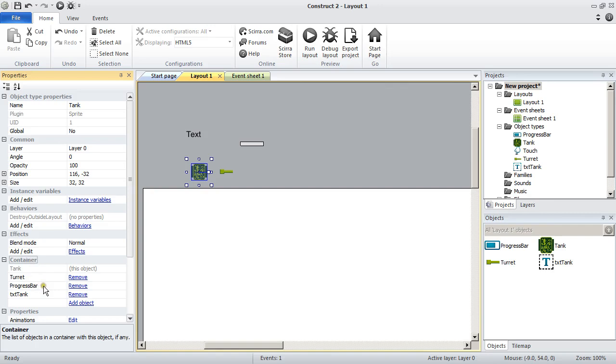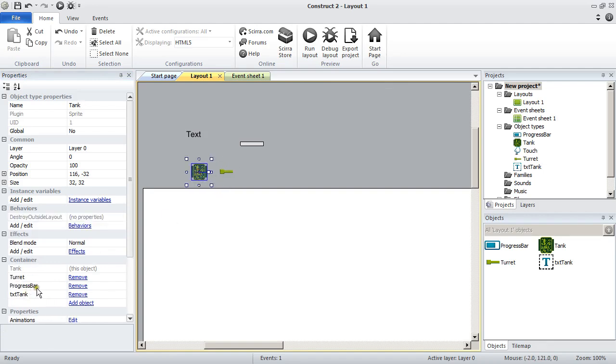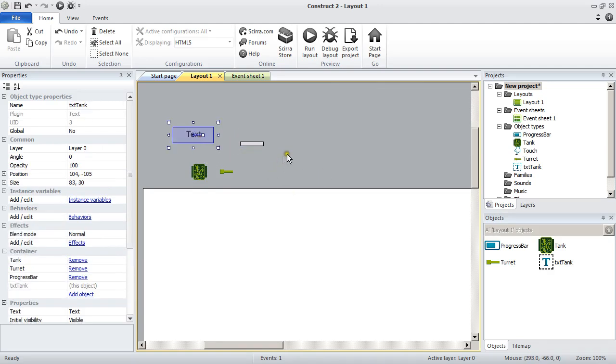It does contain different object types. It does contain the turret, which is yet another sprite, but it also contains the progress bar and the TXT tank. The progress bar is a plugin of its own set, and the text is yet another plugin as well. The fact that those different object types are contained means that whenever I am creating an instance of any of those object types, the other will have an instance created as well.